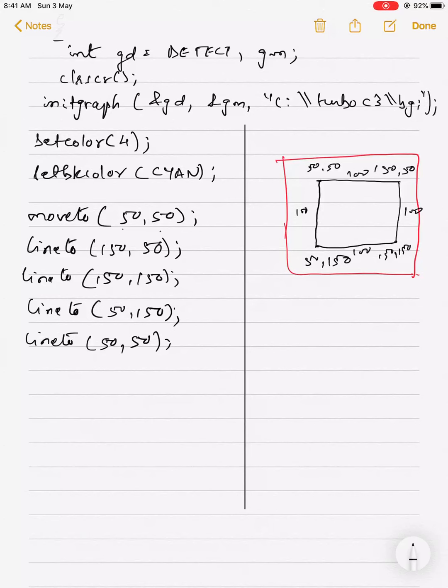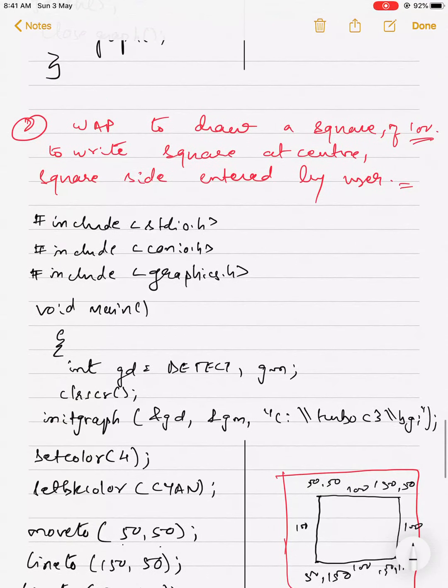Now I want to type square. Now let's check the object. To draw the square, this is done. The second part is to write a square at center. Now we will do this.